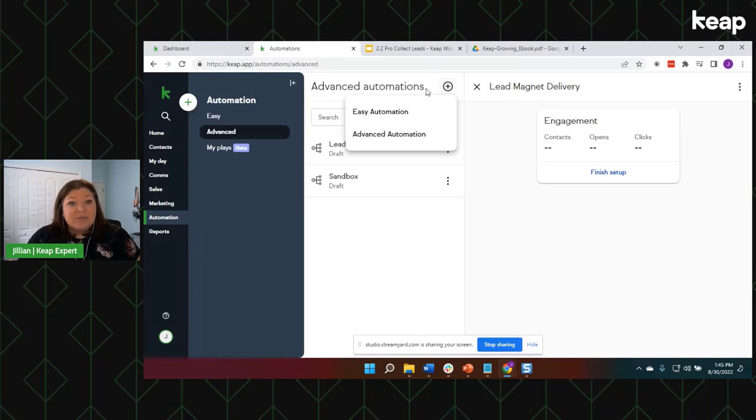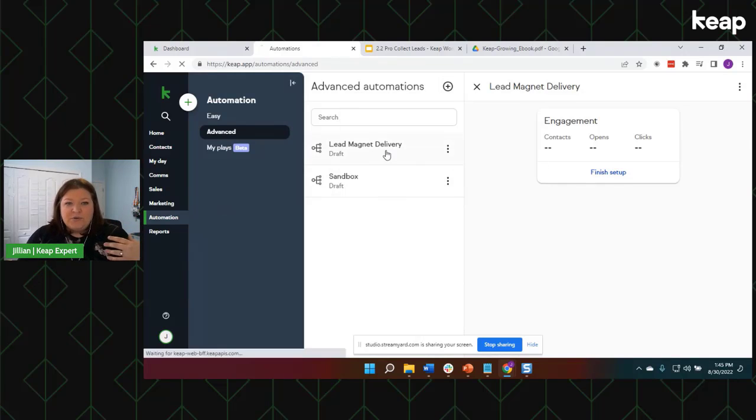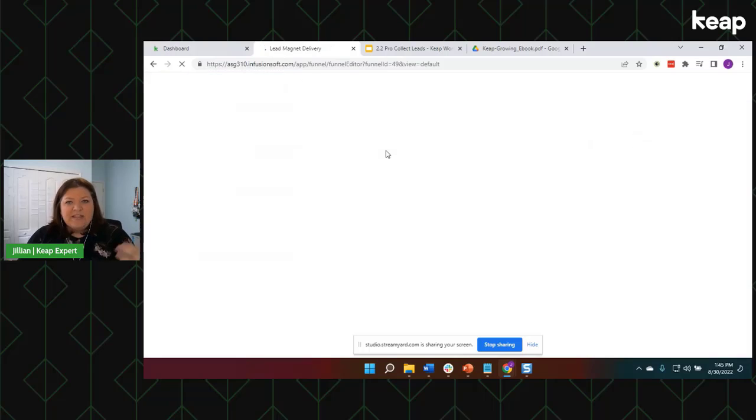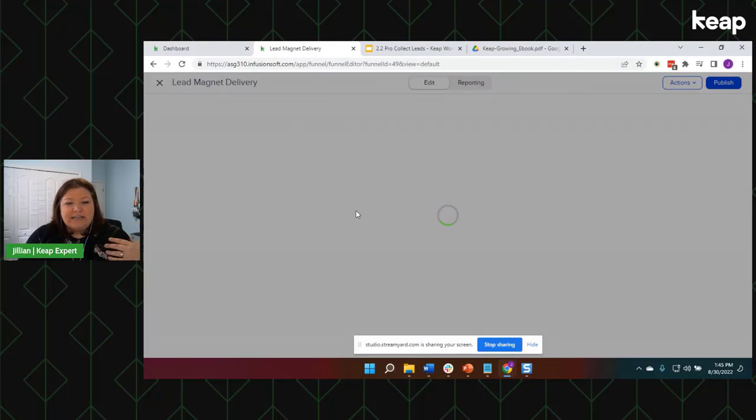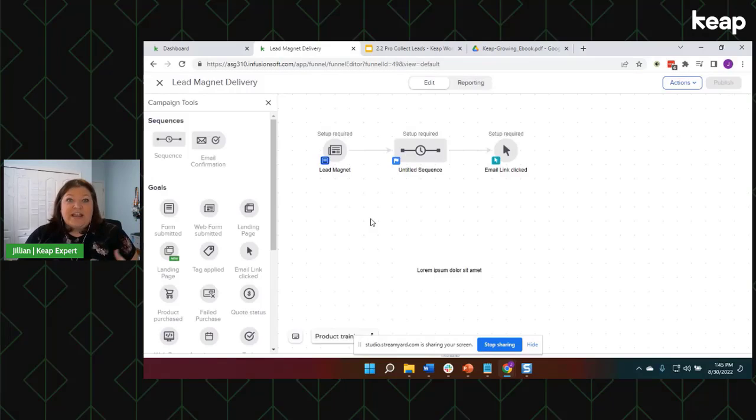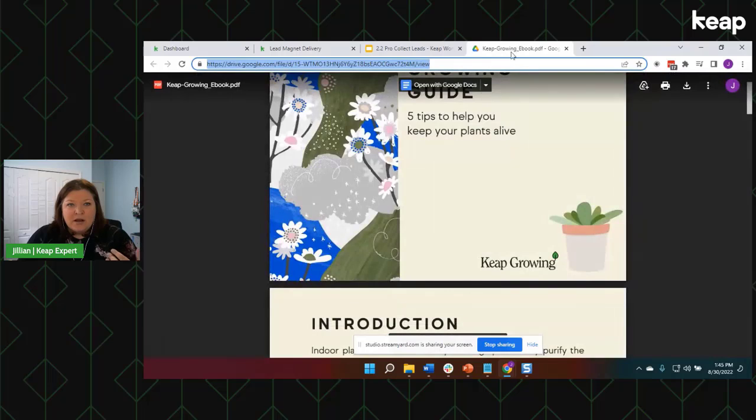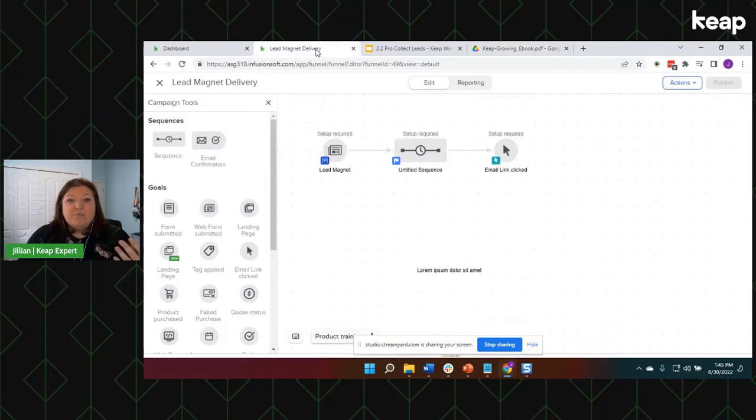But you can just click this plus button and then go to advanced automation, and it's going to open up a whole new campaign for you guys. And then what I did was I titled it Lead Magnet Delivery. Now, if you already have a lead magnet and it has a title like our Keep Growing ebook, you might want to title it Keep Growing ebook - lead magnet delivery. Just be specific and have some kind of a good naming convention for yourself so that you know what that campaign is when you go back to it.